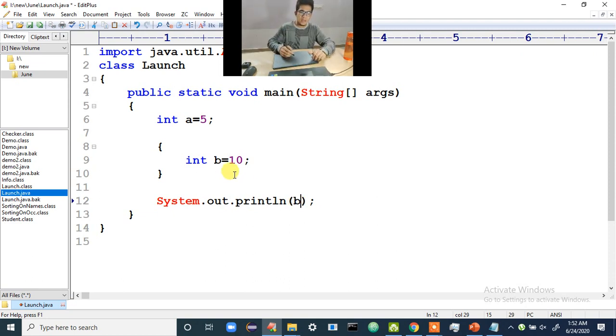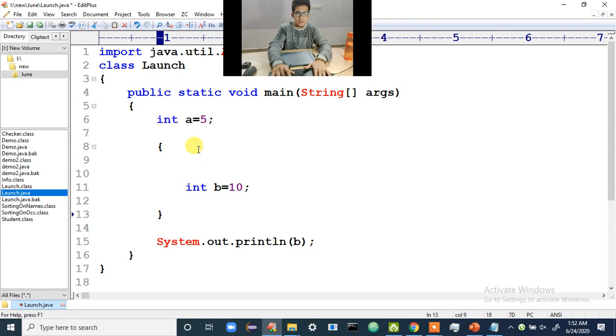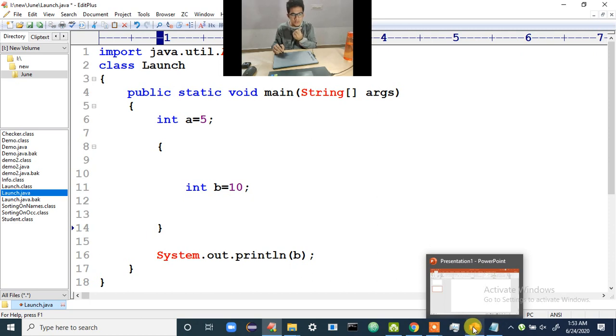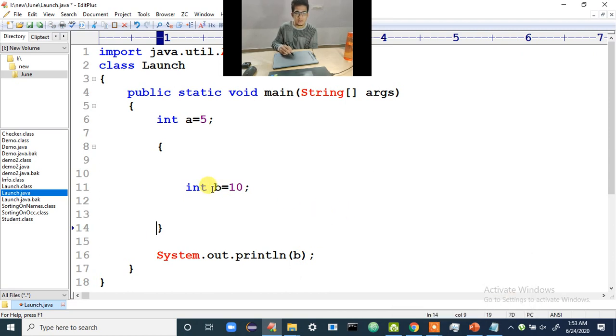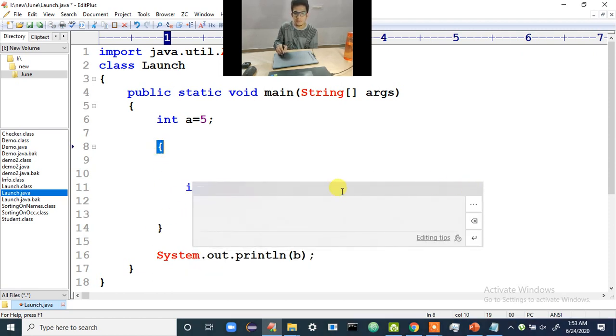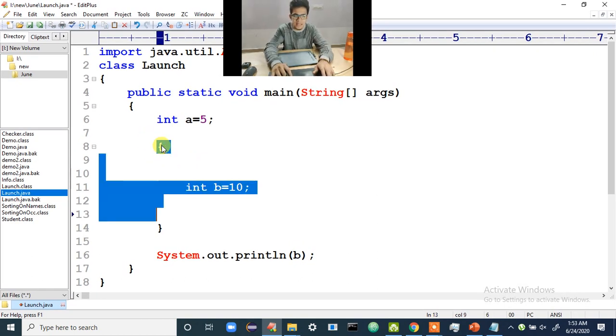case. Why? Because whenever you declare a variable, you have to see that variable is inside which block. You have to search for the nearest opening block and you have to search for the nearest closing block. So this is that nearest opening block, and this is that nearest closing block, right? Which means that b is declared inside this block, which means b is available only inside that block. Outside the block the b is not available.